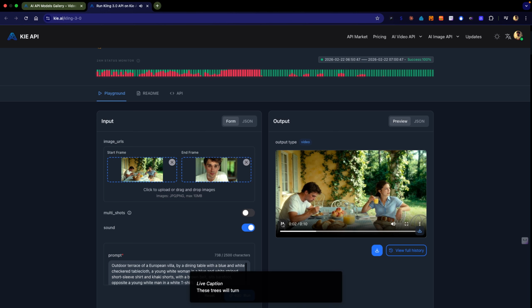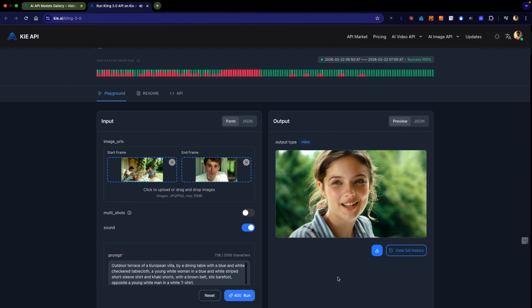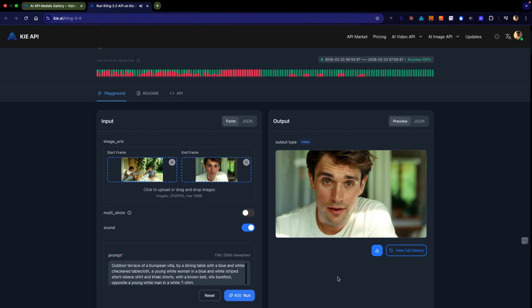These trees will turn yellow in the month. But they'll be green again next summer. Are you always this optimistic? Only about summers with you.